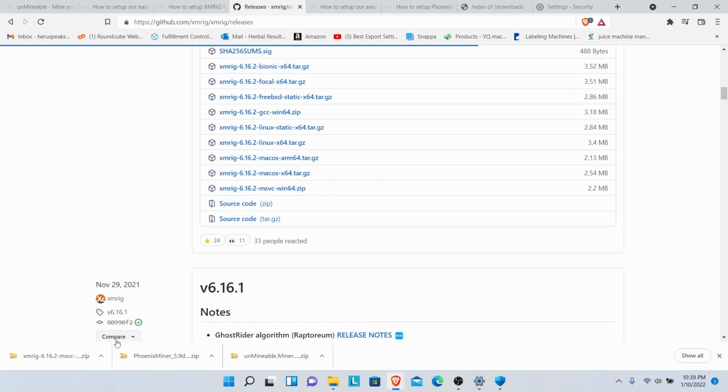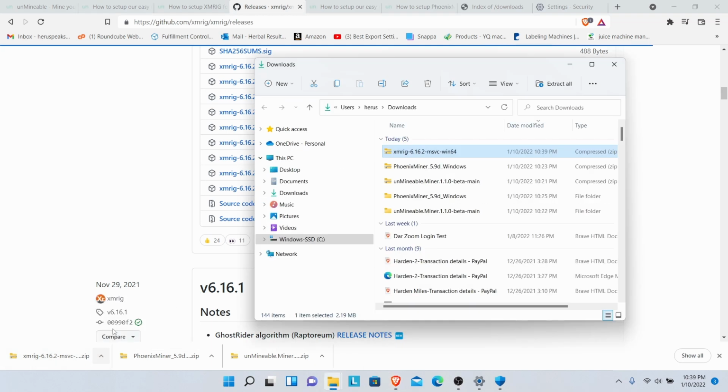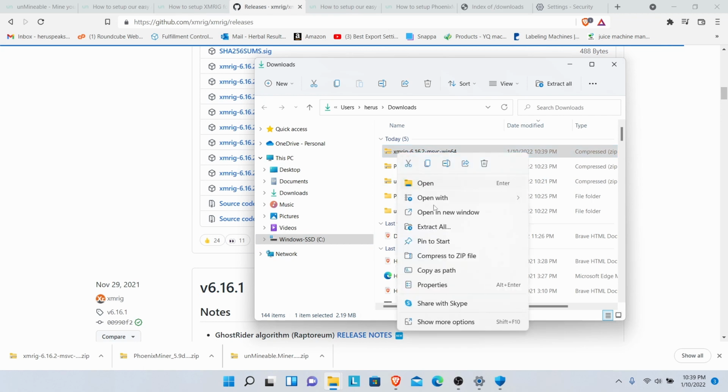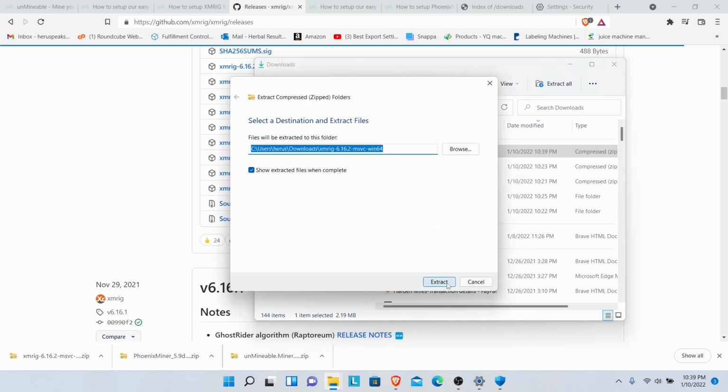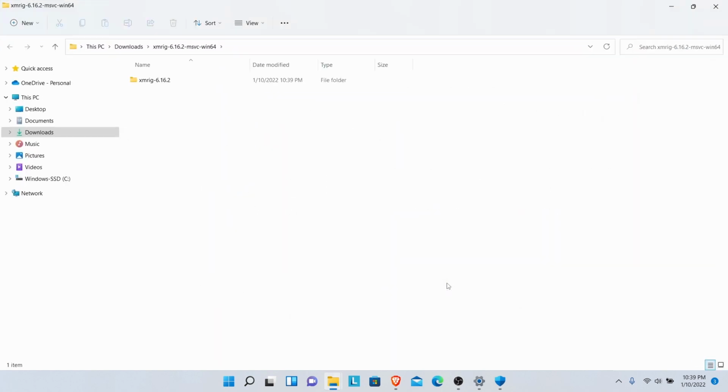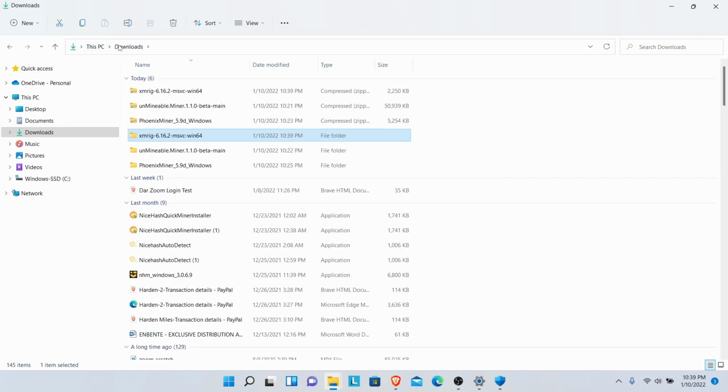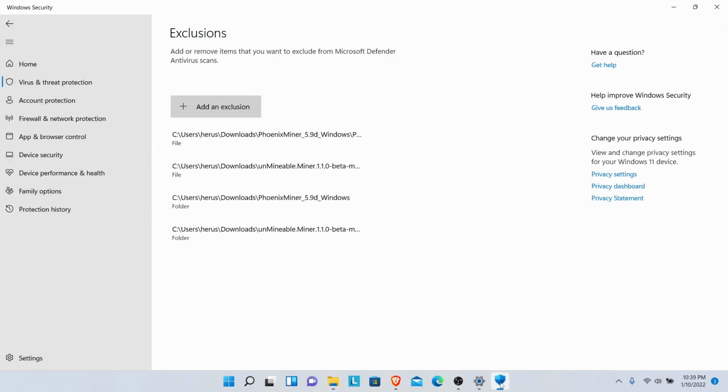Okay. Once that's downloaded, you're going to want to open that one up. So show in folder, you're going to unzip that. So here's the unzip, extract all. And then just extract it there. And then what we're going to do is we're going to add this folder and the file to our exceptions list.